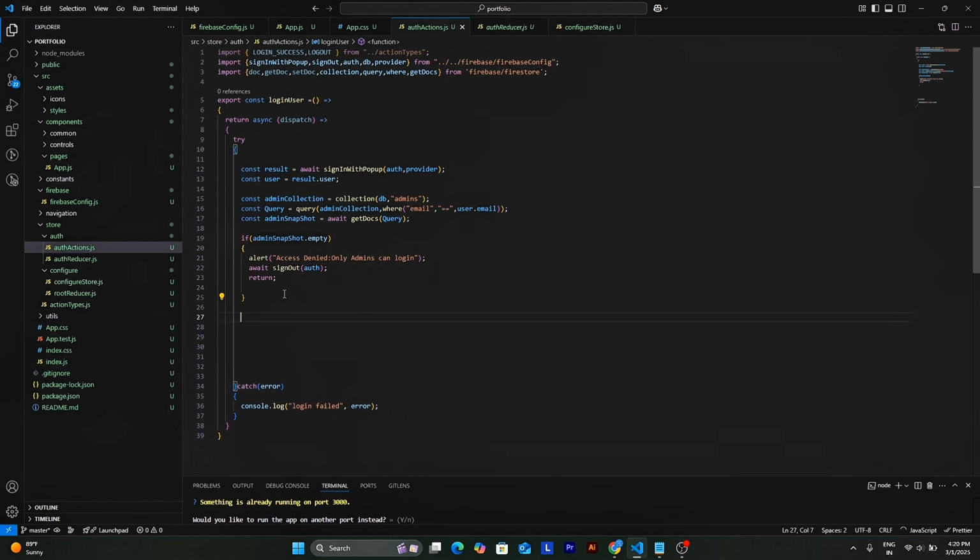First we create a reference to the admins collection. Here collection is taking two arguments, db and the admins string, which refers to the admins collection in Firestore, and this will create a reference to the collection. Next, query is taking the admin collection reference and a where condition, which says the email must match with the email ID of the user who is trying to log in.